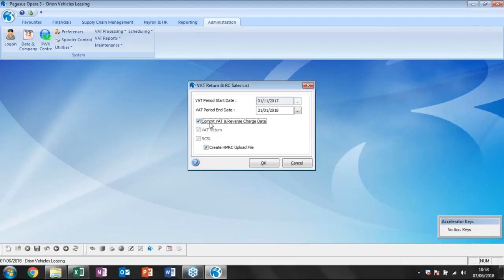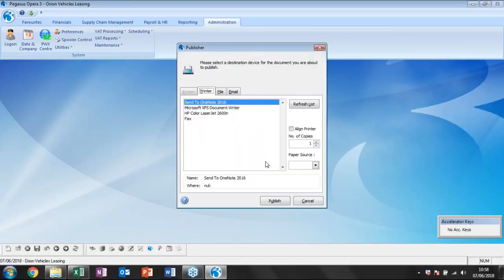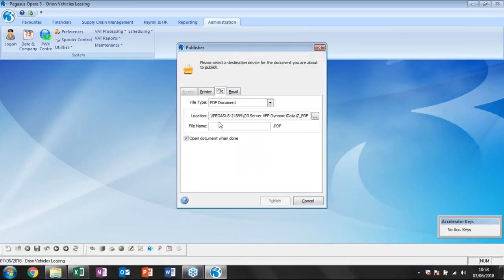I'm going to commit my VAT, and I'm also going to create the HMRC upload file. So this is confirming that the information I am going to send, I do want to submit online. Now, obviously, a number of checks would need to be done before this to ensure you're happy with the figures that are going to be submitted. So I'm going to say I've done that and I'm ready to proceed forward.